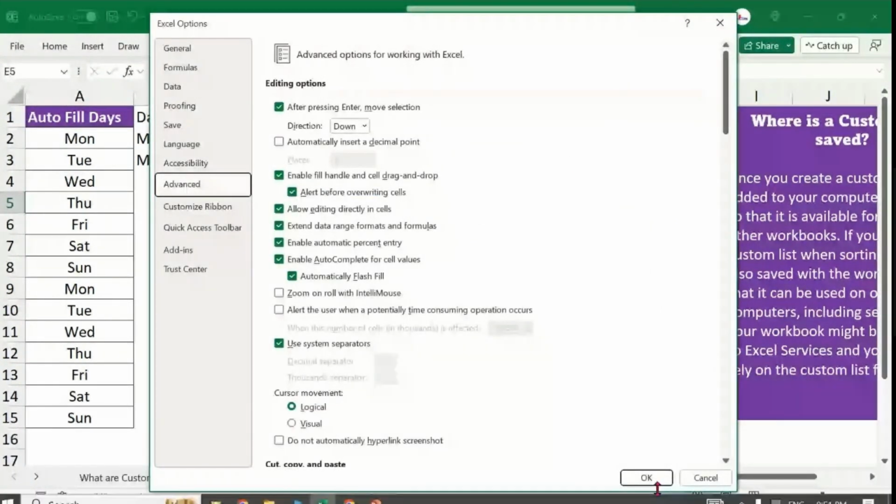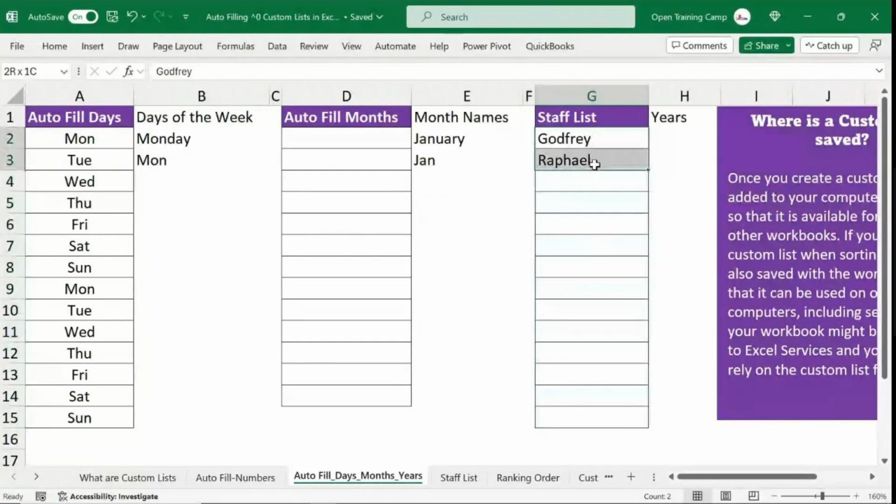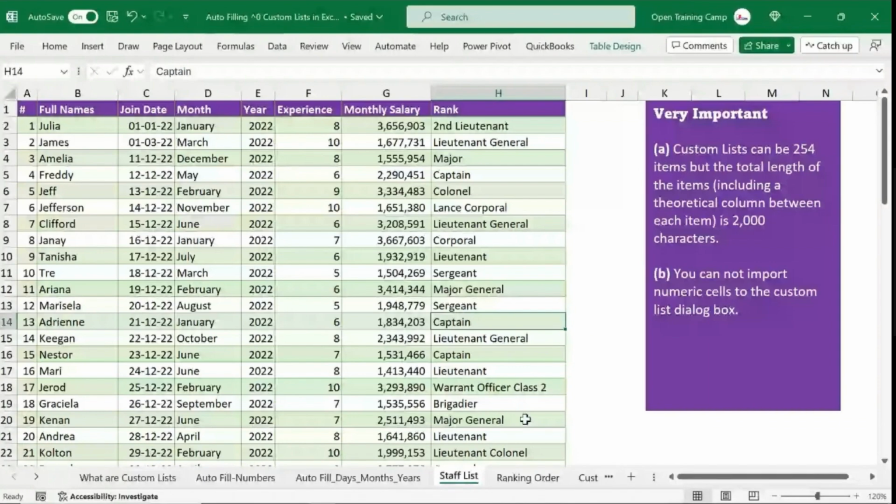Now, when we autofill again, I'll just remove these records here and drag my fill handle. Let us check if Adai will show up here. I believe Adai will show. So whenever you want to autofill something that does not exist, go back and update it so that it exists. I'll move over to this particular worksheet that is called staff list.